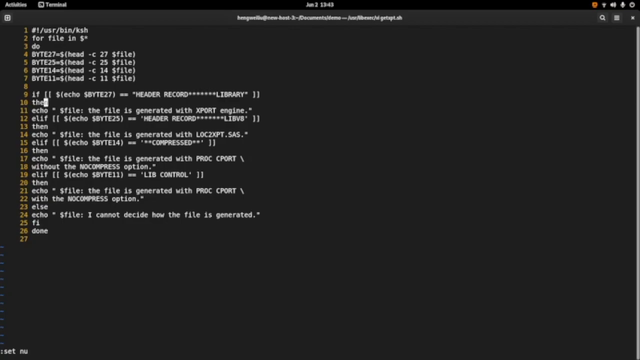So on line 12, we check if the string is header record label v8, and if it is, then the file is generated with the log2xpt.sas. On line 15, we're checking if the string is compressed. If it is, then the file is generated with the proxy port without the no compress option. And finally, we check if the first few characters are label control. If it is, then the file is generated with the proxy port with the no compress option.